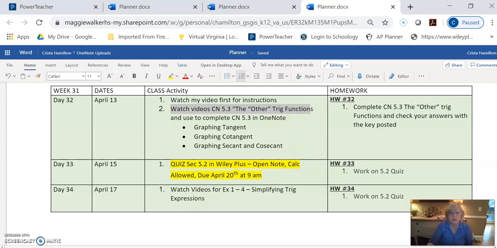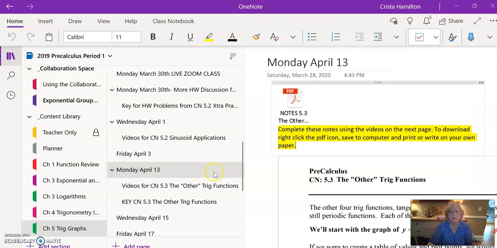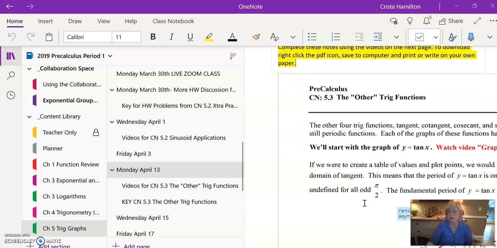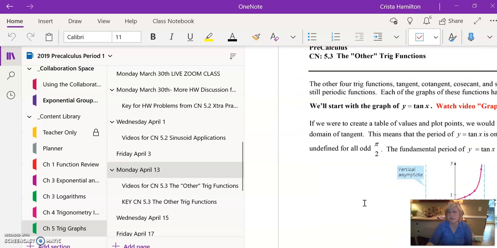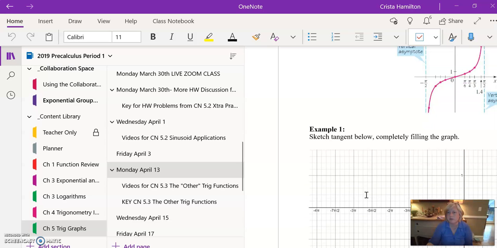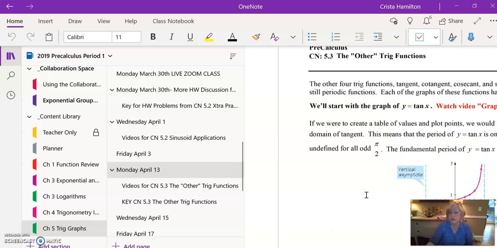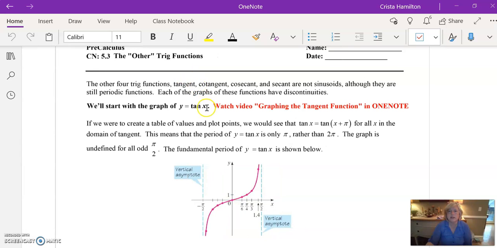So what we're going to do is in your OneNote notebook, where it says Monday, April 13th, there is a set of notes for you to print, or you can just copy them and do them on your own piece of paper. So your job is going to be to fill out these notes. Now, what you're going to do first is, right here in this first one, it says watch the video graphing tangent and tangent function in OneNote.